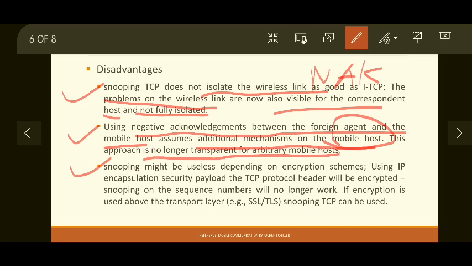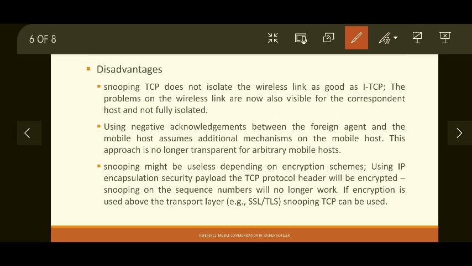Then the third disadvantage: snooping TCP might be useless depending on encryption schemes. Now recall what is the exact mechanism. Foreign agent is buffering the data which is coming from the correspondent node. It is only buffering the data, that means copying the data. It doesn't know what the data is. Usually in the TCP header there is a mechanism called a checksum, which is used for error detection. Similarly, if the correspondent node is using any encryption scheme like IP encapsulation security, that is called IPsec, or higher layer encryption schemes like SSL or TLS, secure socket layer or transport layer security. If data is encrypted, that is the summary of what we are saying.